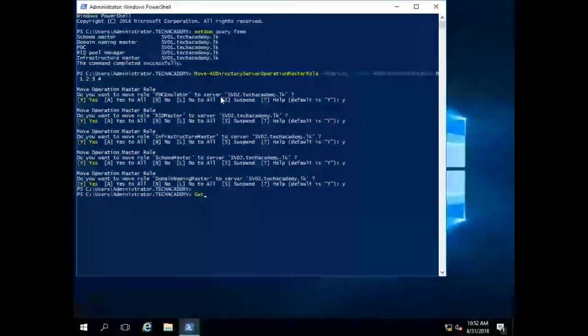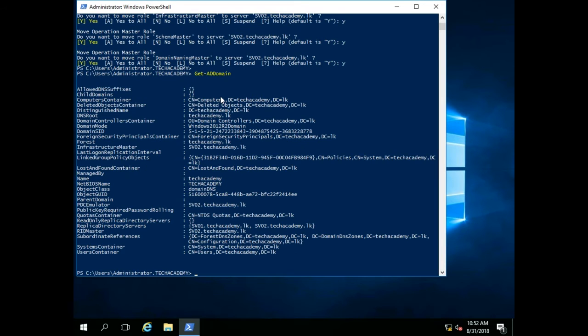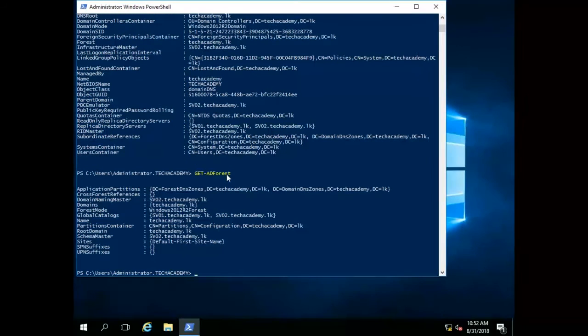You can verify your configuration settings by typing the Get-ADDomain and Get-ADForest commands. Please refer to the description for all the commands and the list of options. Now you have successfully changed your primary domain controller to Server 2016.